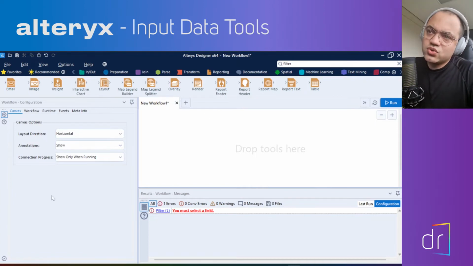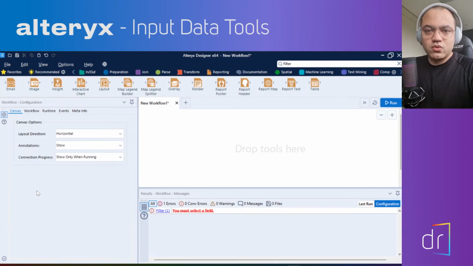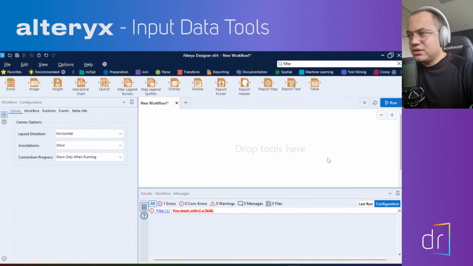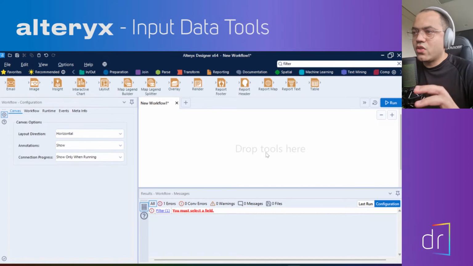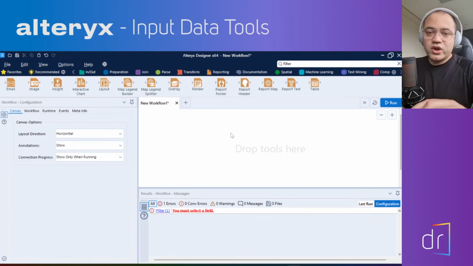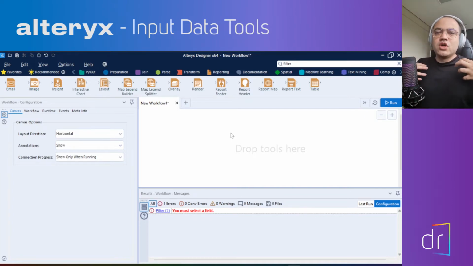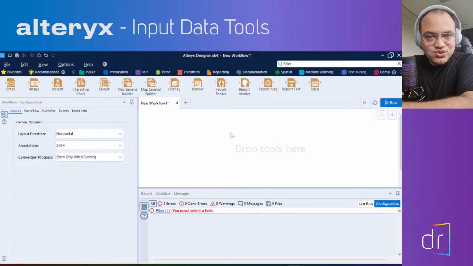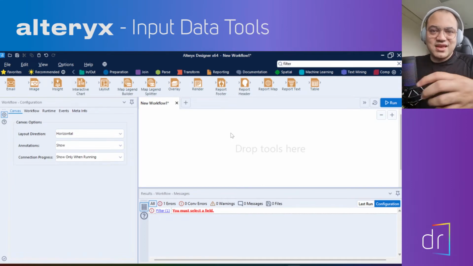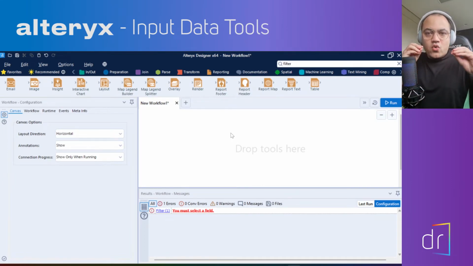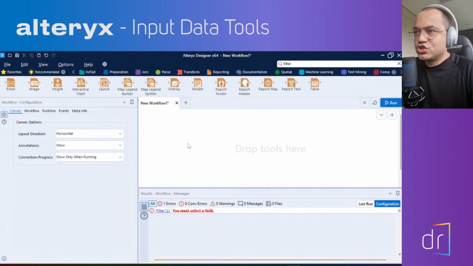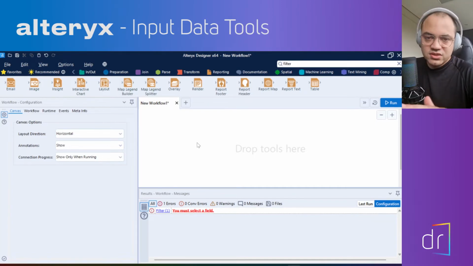So here you can see the configuration part of your job, of your workflow, right? This blank part, we call that canvas, which means that this is the part where you will build your workflow. You will drag and drop the tools and configure the tools and build all steps that you need to transform your data set, right? So let's do this together.